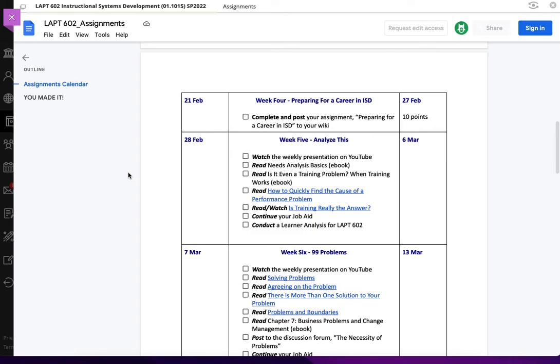There's a few readings provided for you. One is Needs Analysis Basics. You'll find it in the Learning Guild's Nuts and Bolts ebook, which you all were able to download. There's one chapter there, that one article there that we're asking you to read. Inside of that same ebook is a second article called "Is It Even a Training Problem When Training Works?" So those are two articles inside of your ebook. And then there's also links out here for you to some very quick blog posts that I recommend that you read as well.